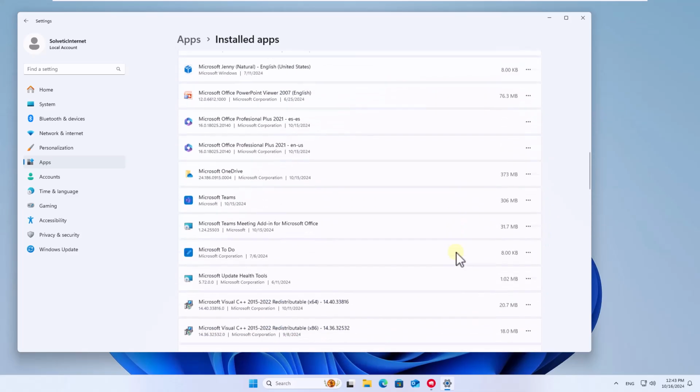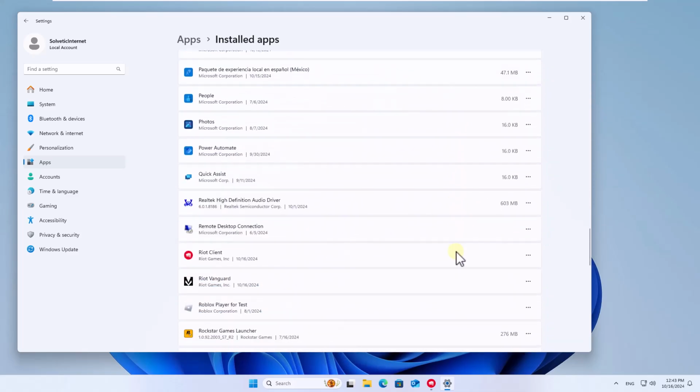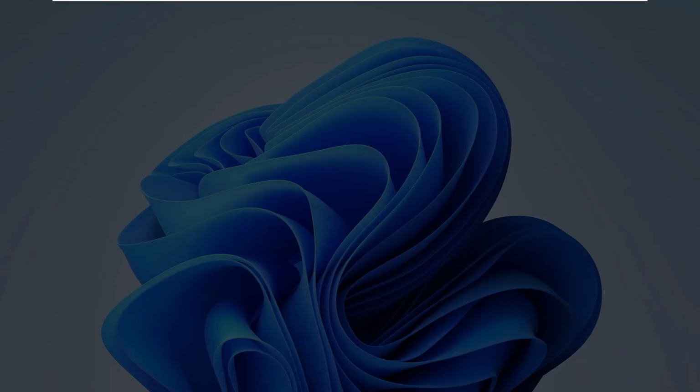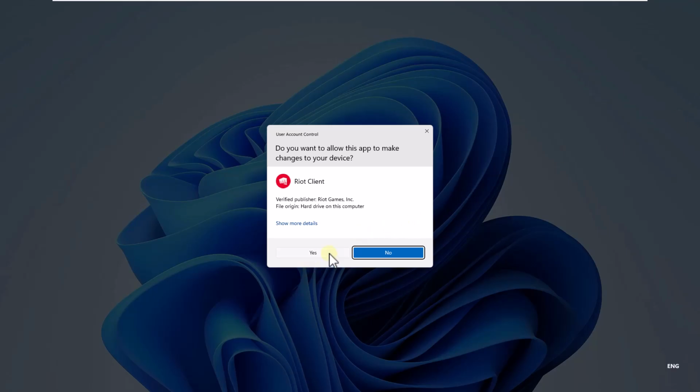There, click on the three dots in Riot Client and click on Uninstall. Click on Uninstall again. Click Yes to authorize. You can see the error that is generated.